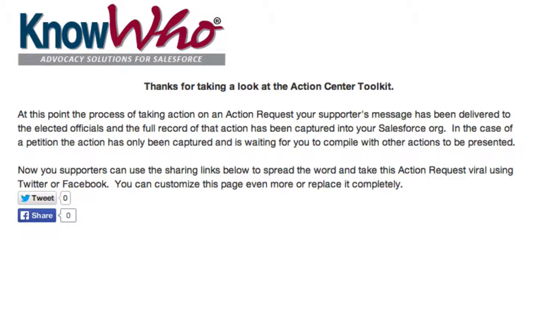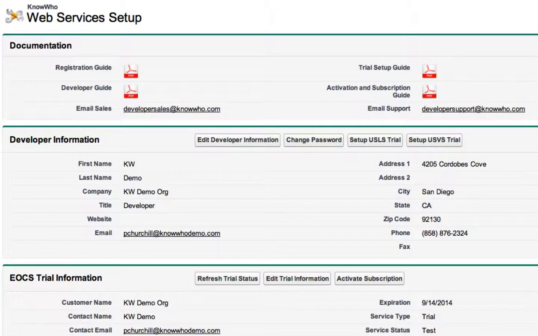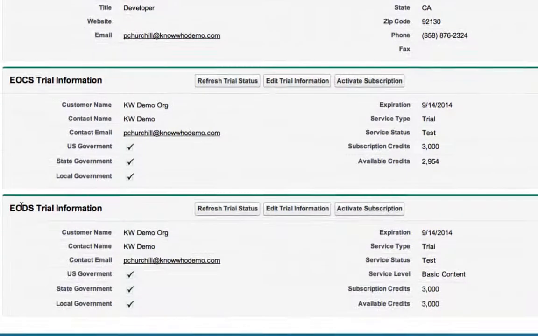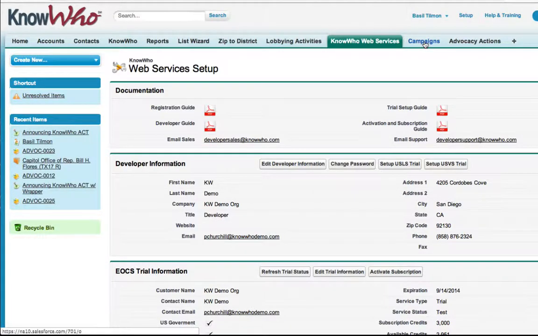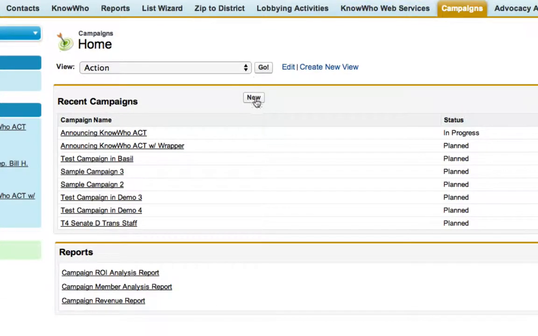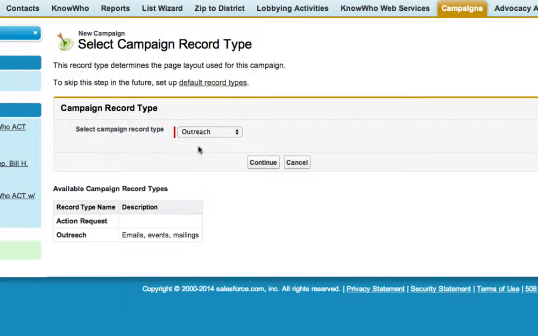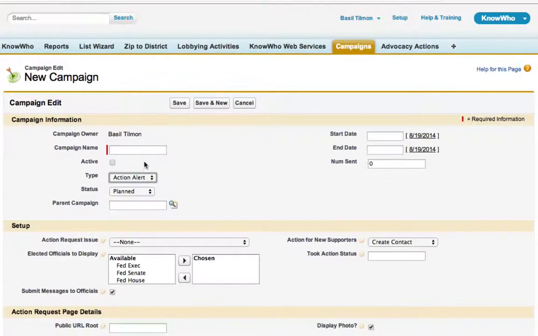Now, let's take a look at how the Action Center Toolkit works. We built the Action Center Toolkit around our robust web services for Salesforce. KnowWho's web services manage all the behind-the-scenes lookups and sending of information to elected officials so you don't have to. The Action Center Toolkit is run from the Campaigns object in Salesforce. Once installed, you'll find a customized layout containing all the fields you need to create an action request for your supporters. Each new campaign is a unique action request.